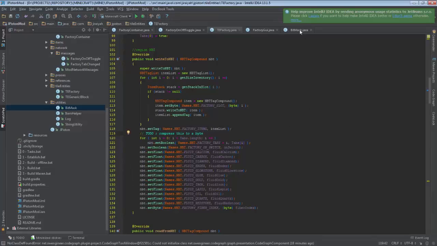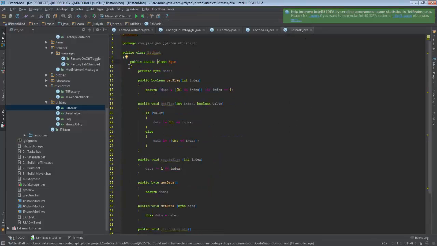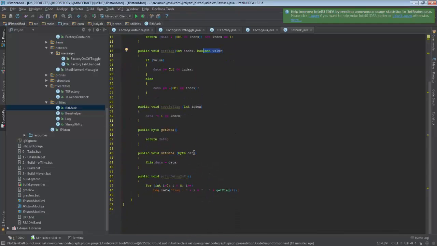Now, we define the byte type, and we are sending one boolean. Okay, sorry, so setData. We are sending byte. What if I want to send an array?